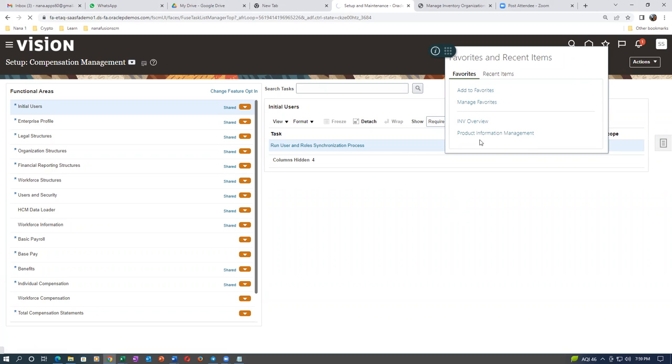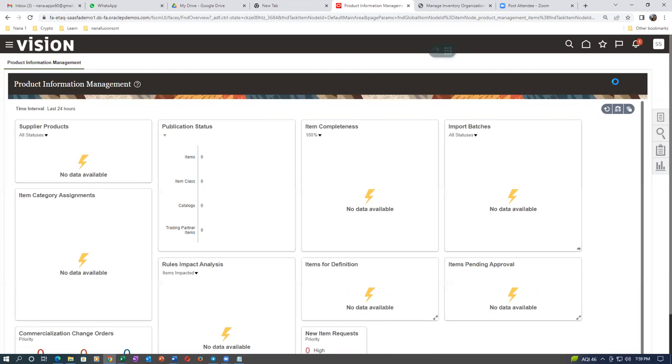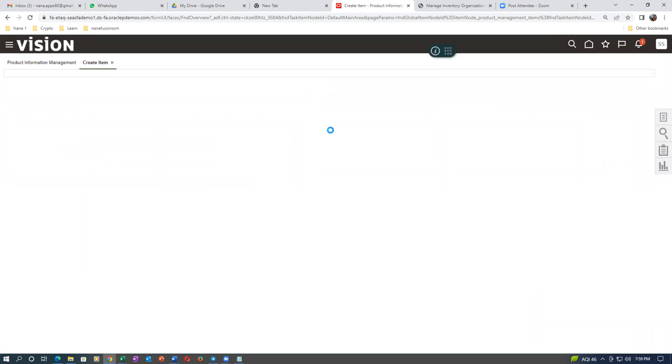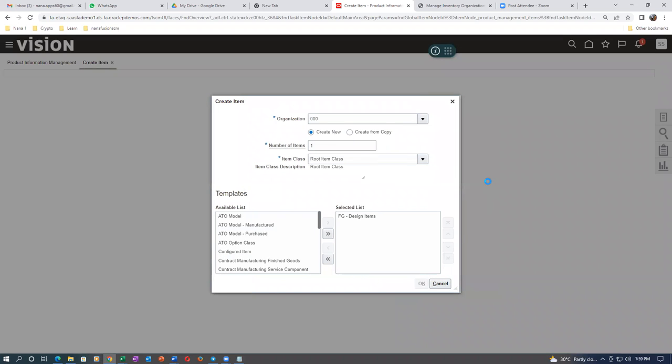Product information management. Let me create an item now. Click on it. This will be the sixth item, I'm not sure. What is the number here? The running number, does anybody remember it? It is 000... yes, it is six. Now I'm good. It's the sixth item I'm going to create.